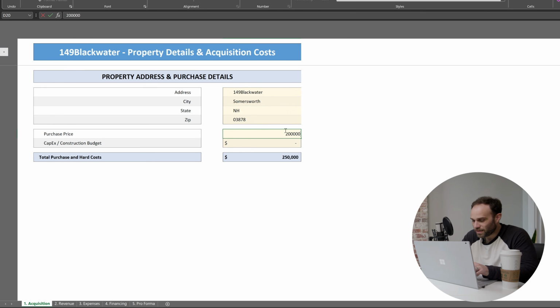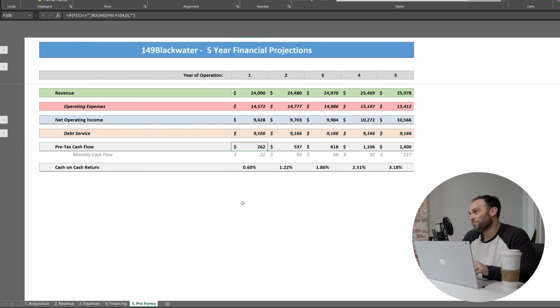Crazy. So let's go down to $200,000. See what that leaves us with. Now we're barely cash flow positive. It's because we've got some pretty high percentages for taxes, for the fact that we're only operating one unit. So monthly cash flow, $22 a month. Yeah, that's not worth it.